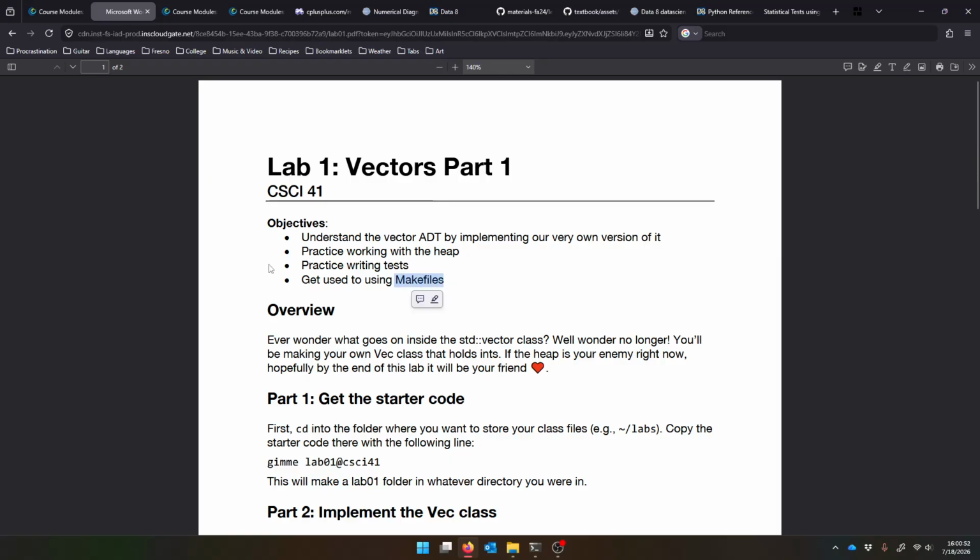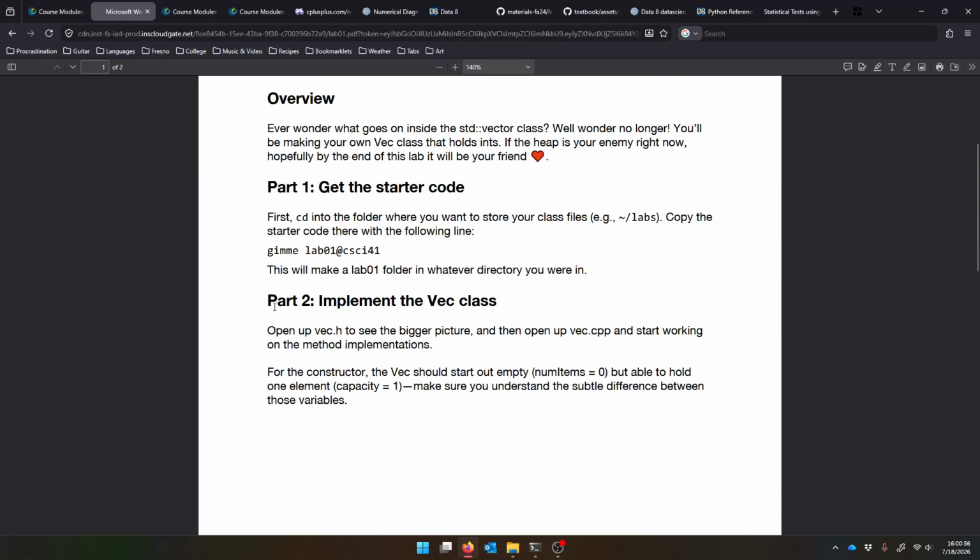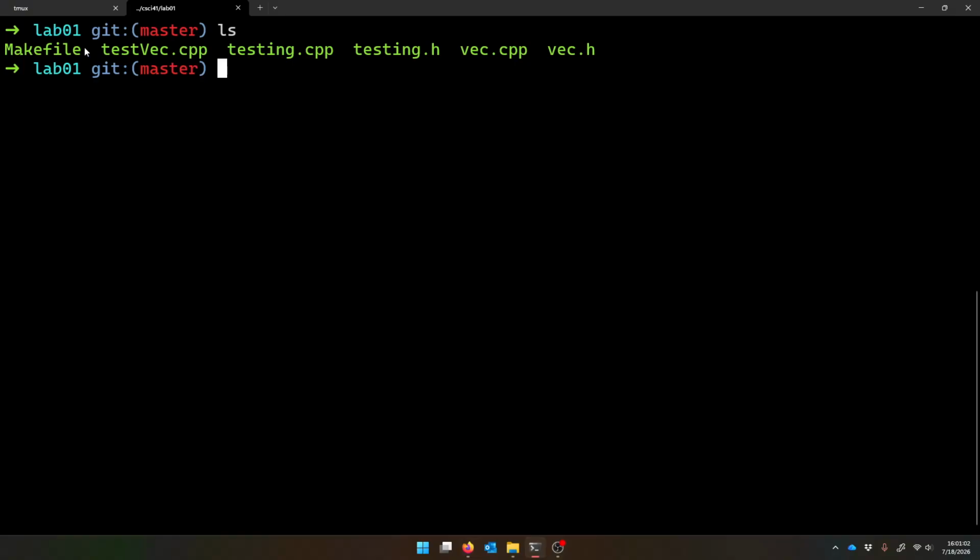And we're also going to get to use makefiles for this lab. So that's great. Let's implement vectors. And so the first step is to get the starter code, and you'll run that gimme command like we did last time, and then here are the files that you'll see. So there's a makefile to compile, there is our vector library, our class name is going to be Vec with a capital V, and then there is going to be a test file, and then a testing library as well, but the makefile is going to do that all for us.